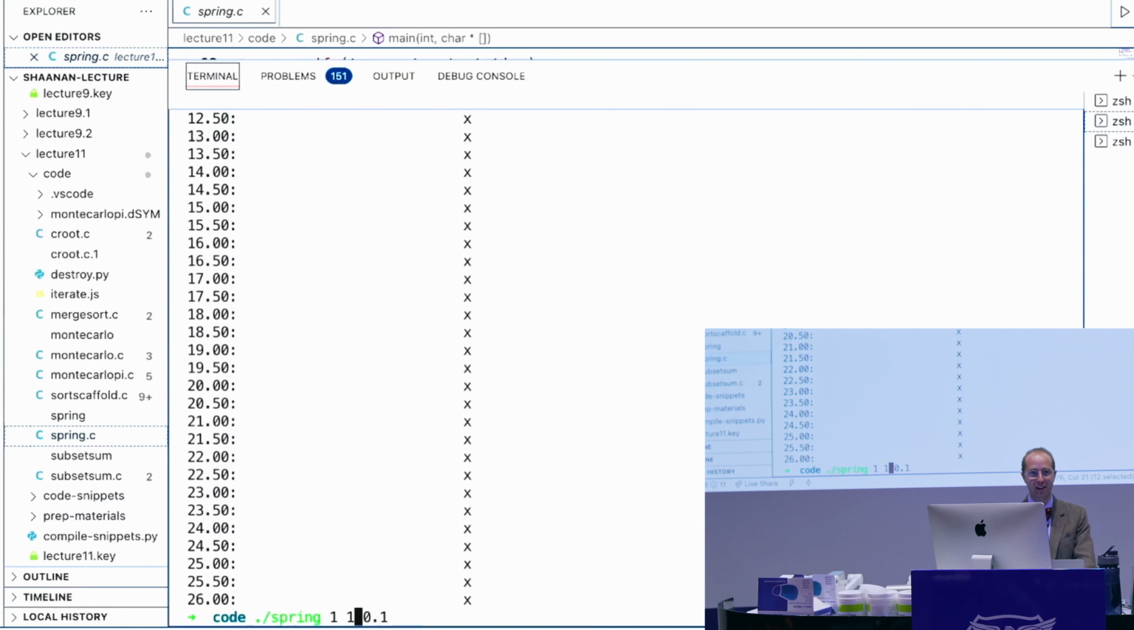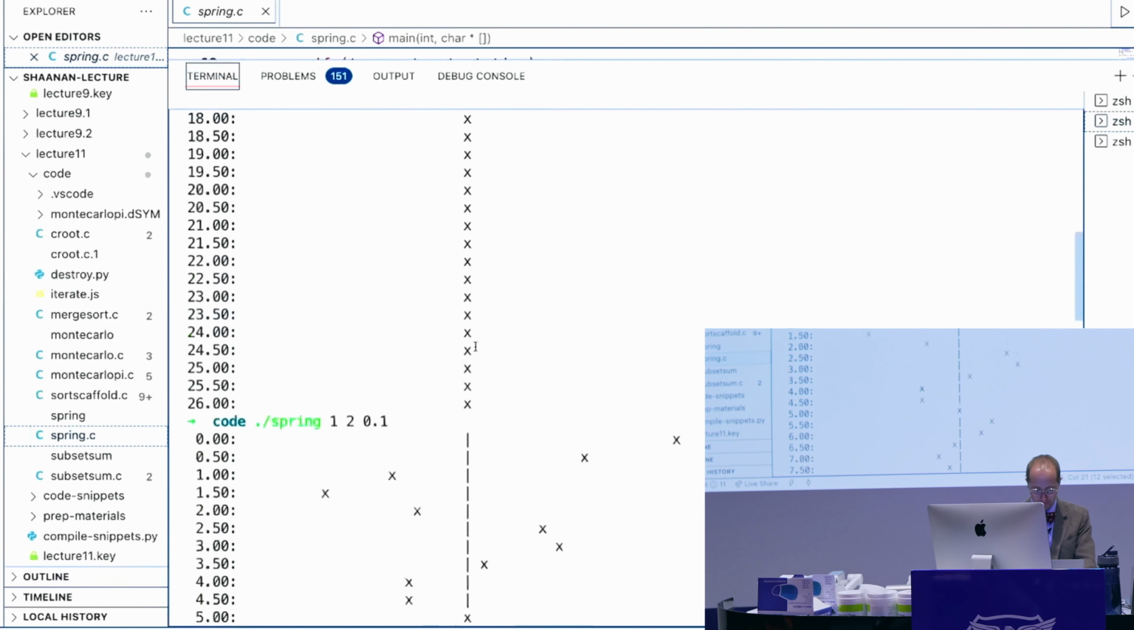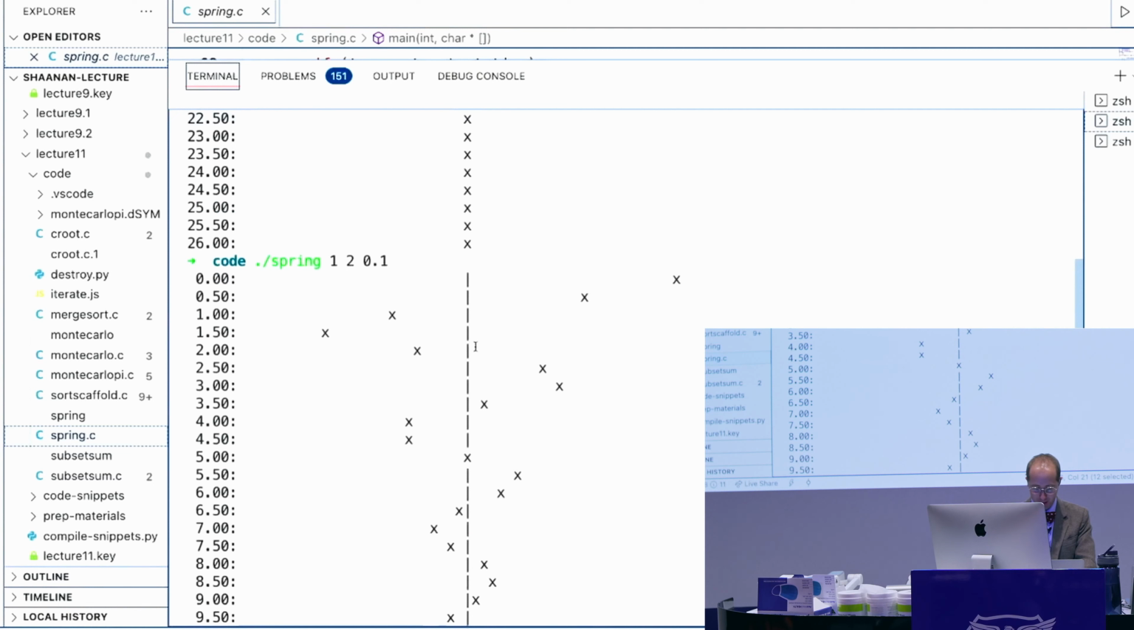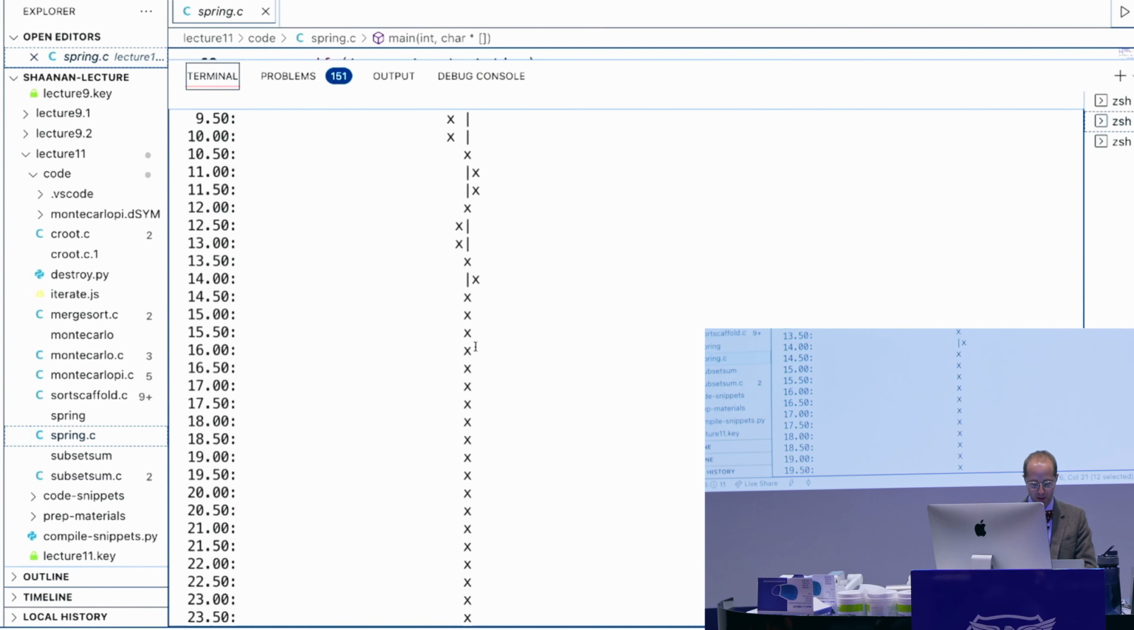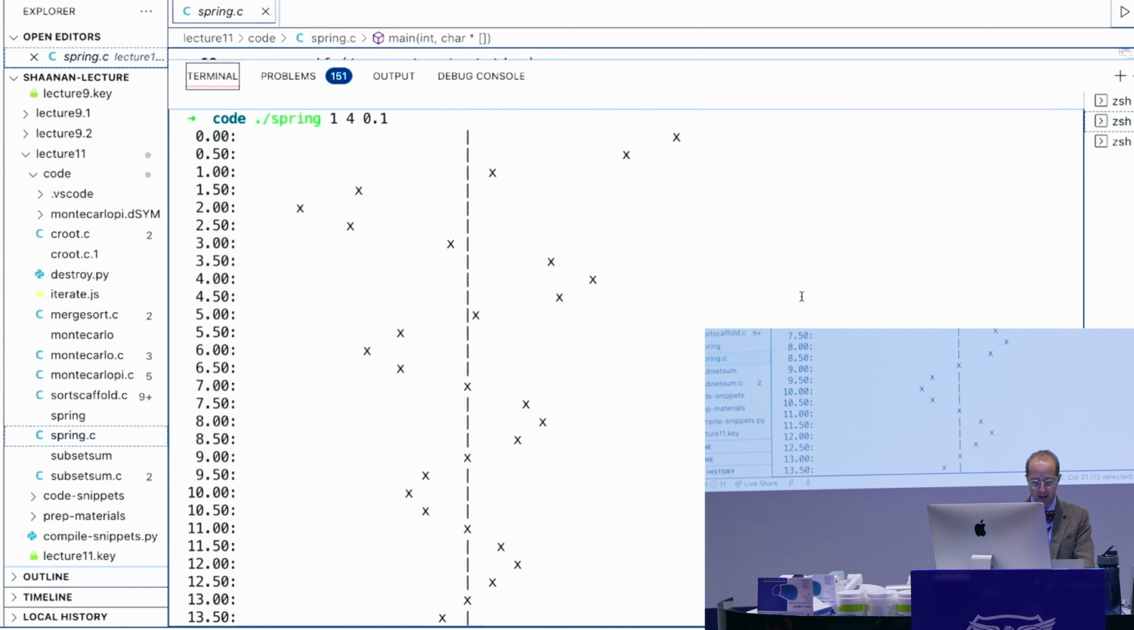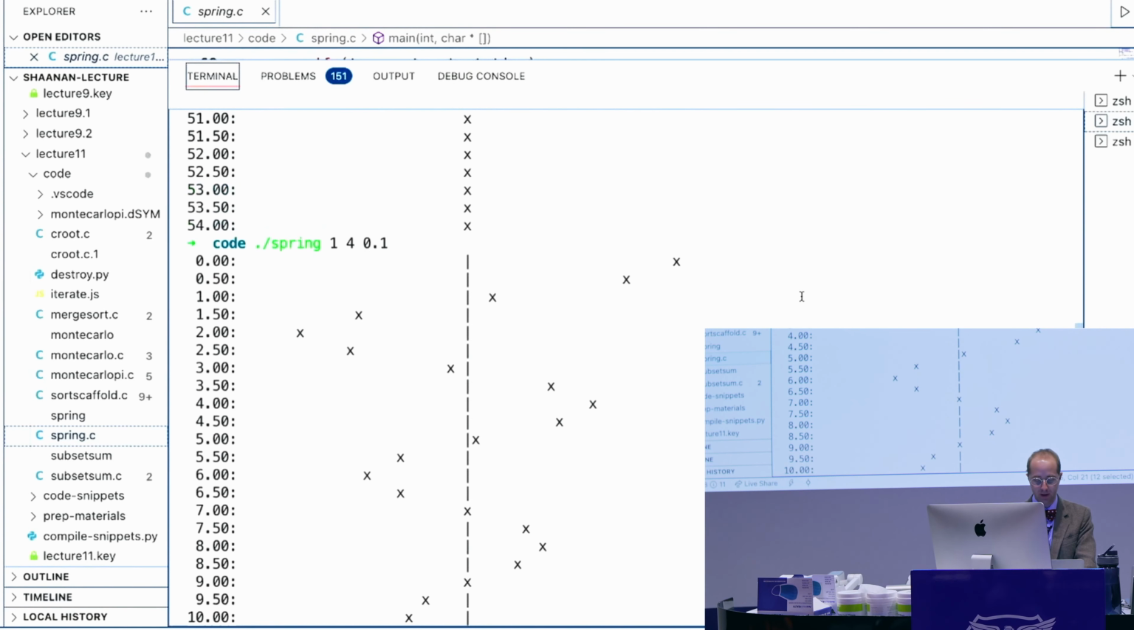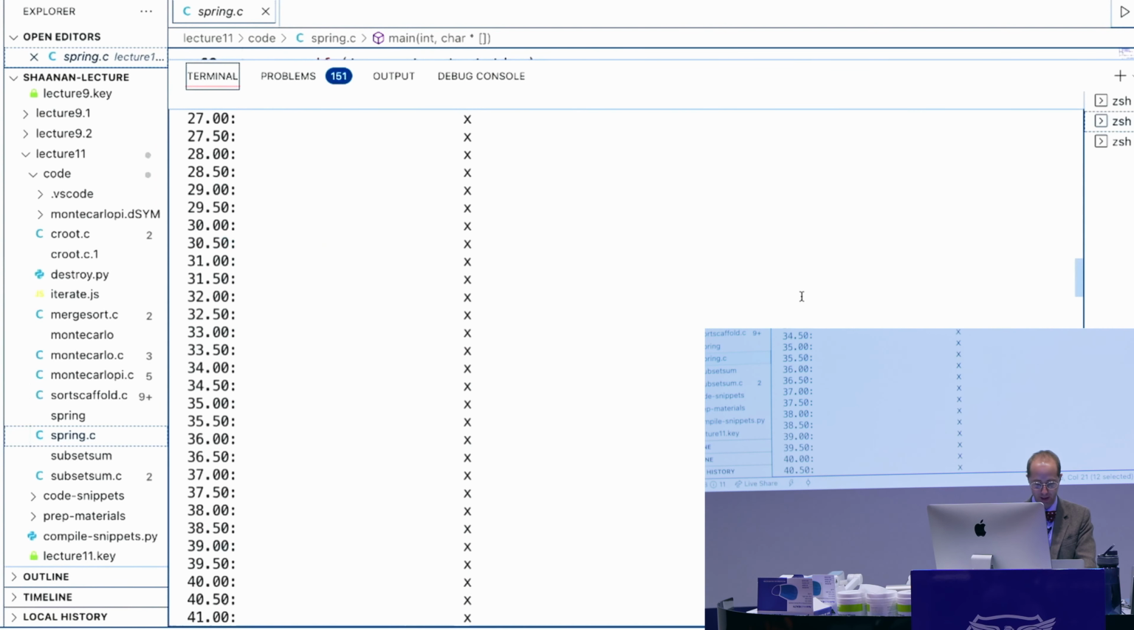Let's see what happens if we double the mass. I think this was the mass variable. Same kind of thing, but we get a few more jiggles in there. Let's double it again. And as I make it heavier, it's taking longer and longer for the spring to settle down.